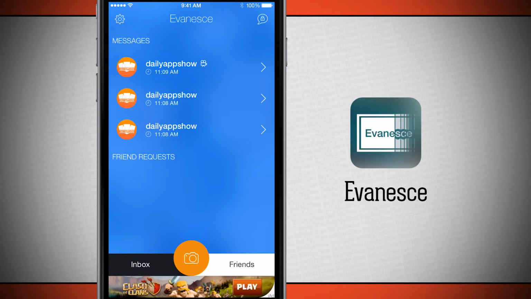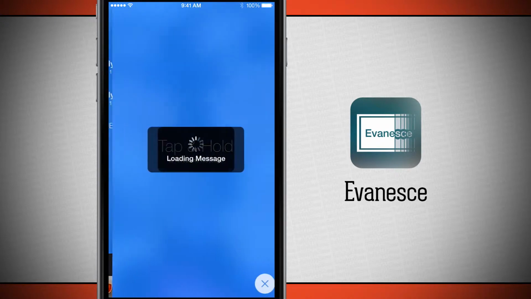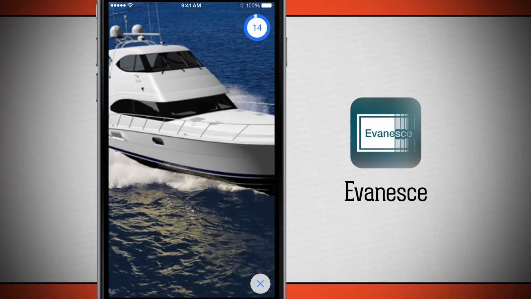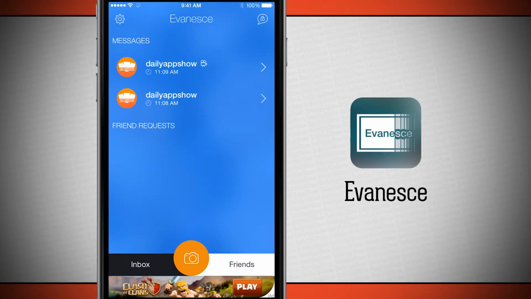So I've got a few messages and what I'm going to do is tap and hold and it's going to load the message in for me. And now I tap and hold on the screen and it reveals the photo that my friend has sent me. Now each photo has a 15 second timer and once that has expired, the message is going to disappear. I can also go ahead and clear in the bottom right hand corner. So now that message has disappeared and I have two more.